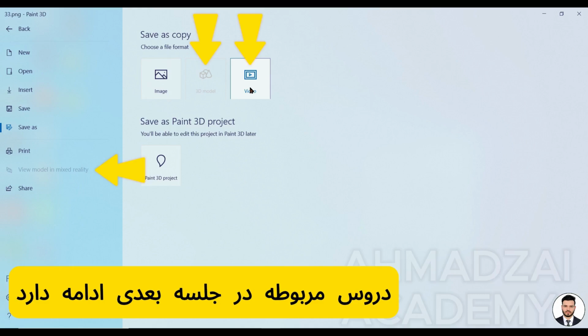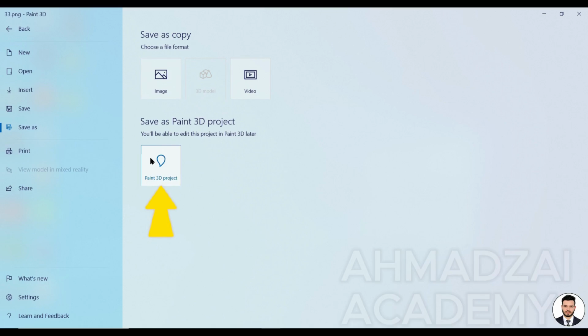We can only save a video if it's a 3D model or a C-body model. We can save it if it's a C-body. I'll explain this to you later as well. I'll go over both of these together for you. But let me select this one.